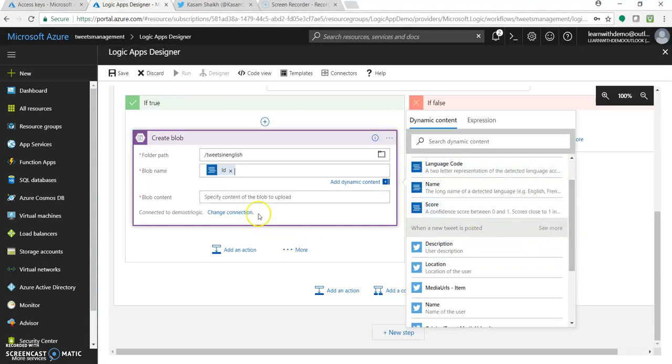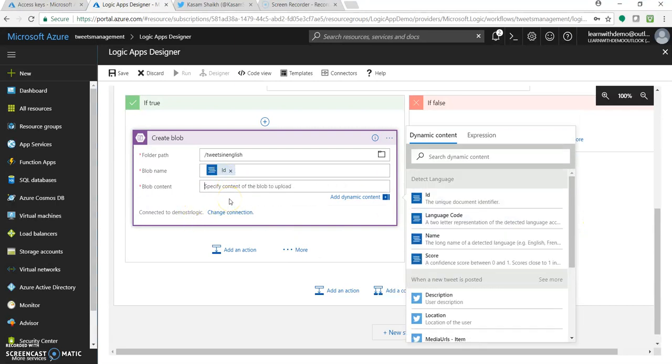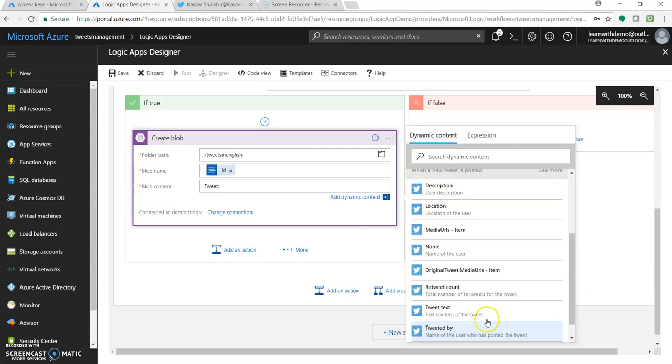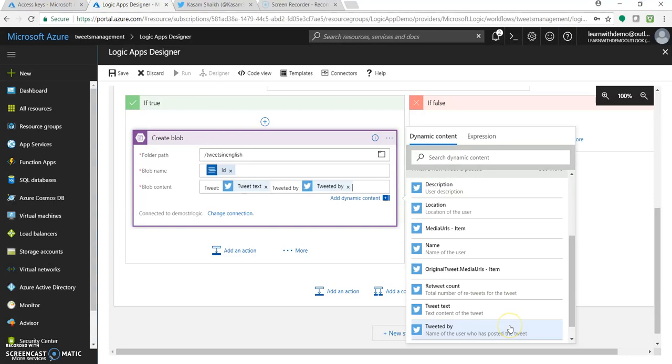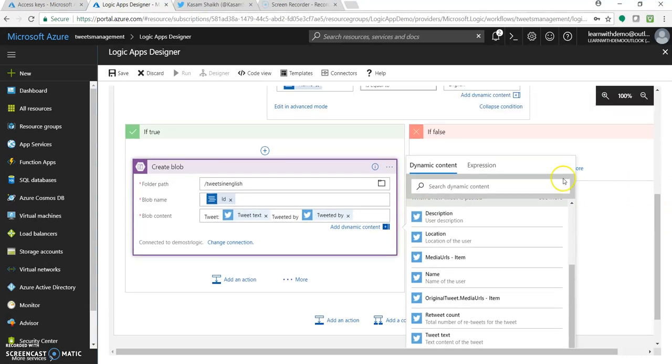So the blob name would be the ID, and the blob content will be: let's say Tweet, and the tweet is the tweet text. Then let's give it as tweeted by, and provide the name of the person who has tweeted this. As it is in English, we will just provide this.